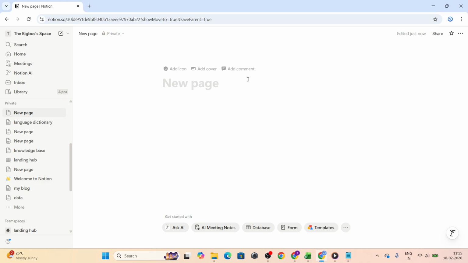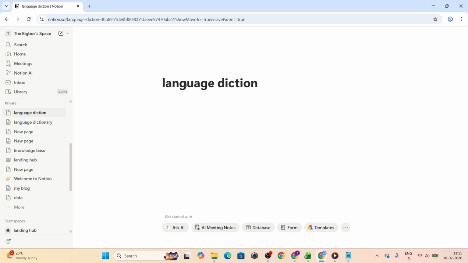In today's video, I am going to teach you how to make a language dictionary in Notion. By the end, you'll have a clean searchable database that helps you learn and review vocabulary with ease. Start by creating a new page in your Notion workspace.